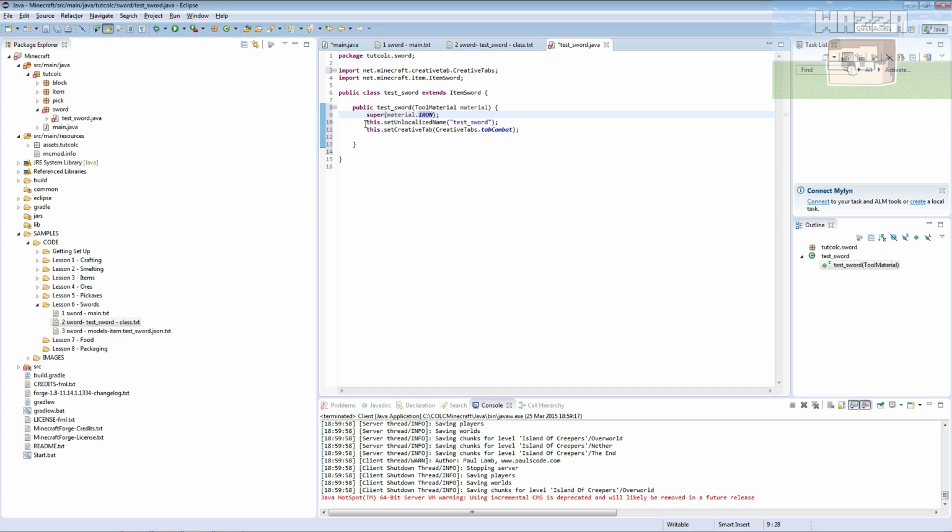And then, as you already know, we've got this set unlocalized name, and then we've also got this creative tab, which is saying, well, put my sword that I've created into the combat tab inside Minecraft. However, are we completed? Well, no. We have been through this so many times. We now need to register that item into Minecraft.